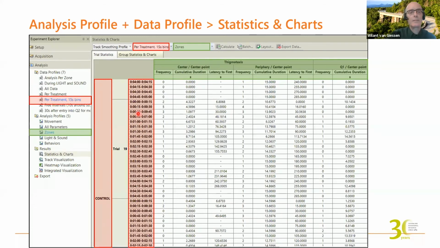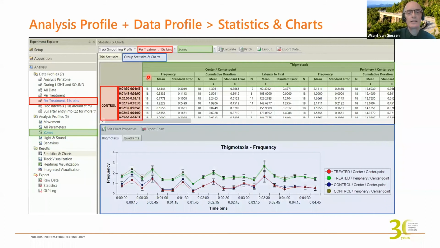Now, there's an extra tab that I'd like to point out. If I click here on Group Statistics and Charts, then it creates a neat little chart. In this case, Stigmotaxis, the tendency to be the frequency along the center point. Now, this is all descriptive statistics. You see error bars here. That's standard error. It's not like this is ANOVA. For that, you still need to export all your statistics to Excel, and that's where we're headed next, I think.